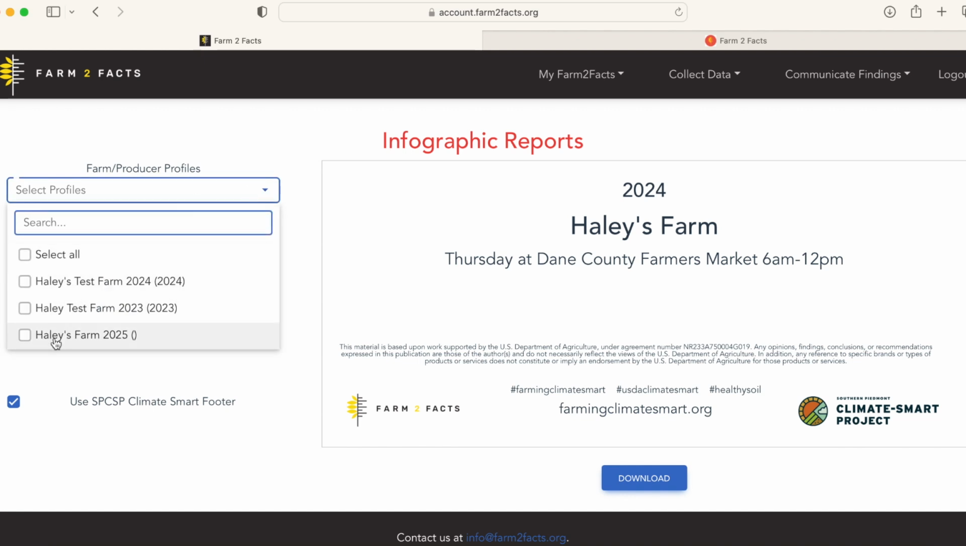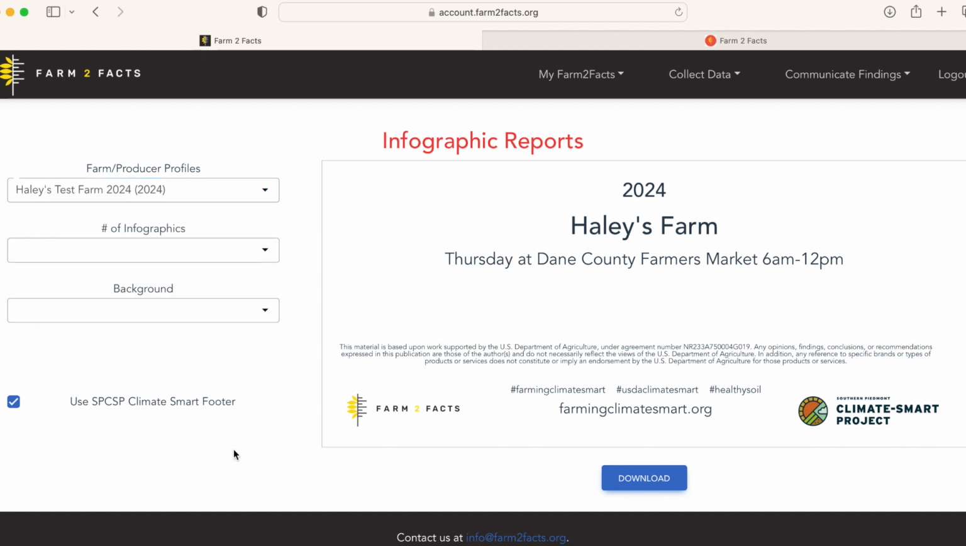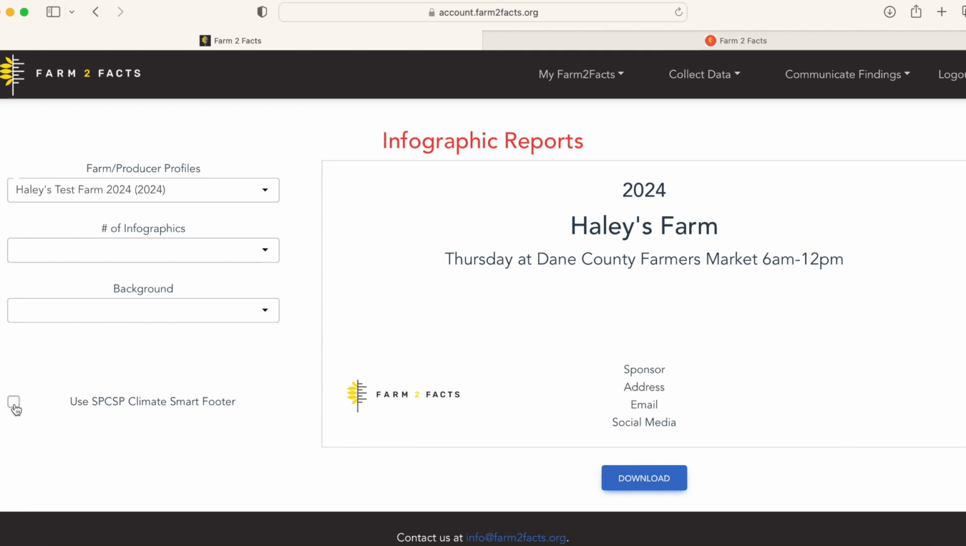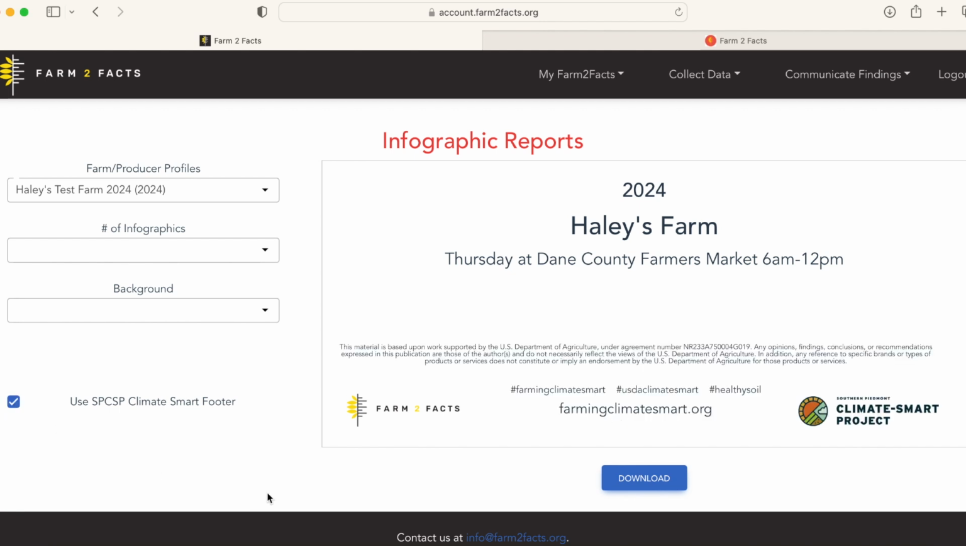You can go over here, and then those producer profiles that you create year to year, you can select here. And then also note that you could select them all. And I'm just going to select my 2024 farm. And then if I was part of the Southern Piedmont project, you also want to make sure that you click the box here to use this footer, because this project is sponsored and funded by the USDA. We just need to make sure that we have this here.